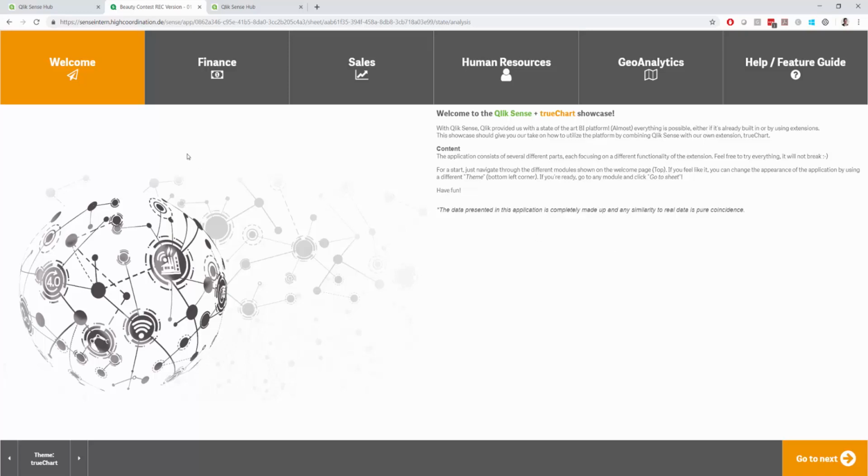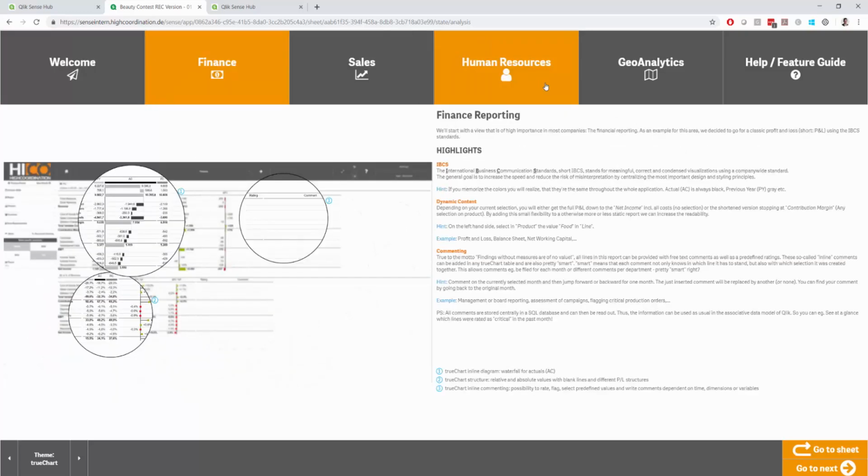On the first sheet here, we see an overview of all the available modules in this application. We have the welcome page, we have finance, sales, HR, geoanalytics, and a help and feature guide. So let's directly start with the first sheet, finance.